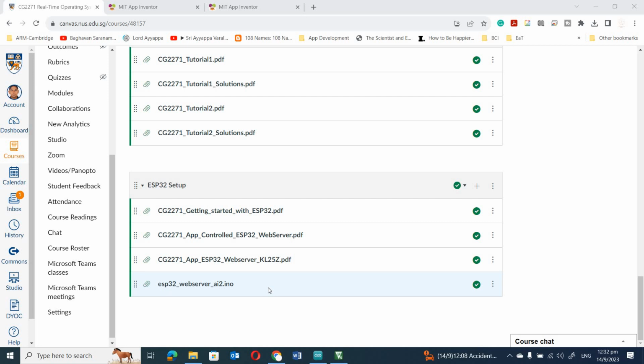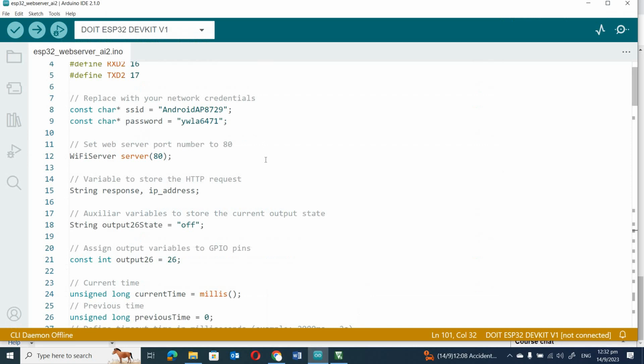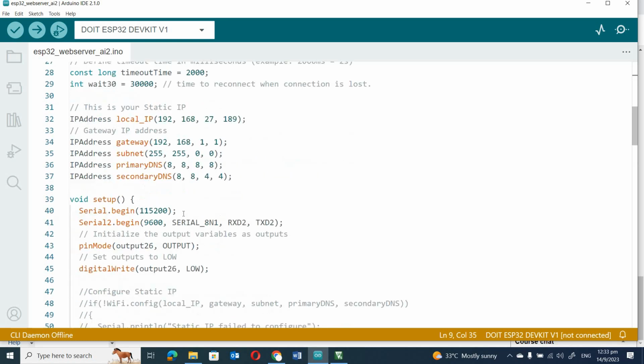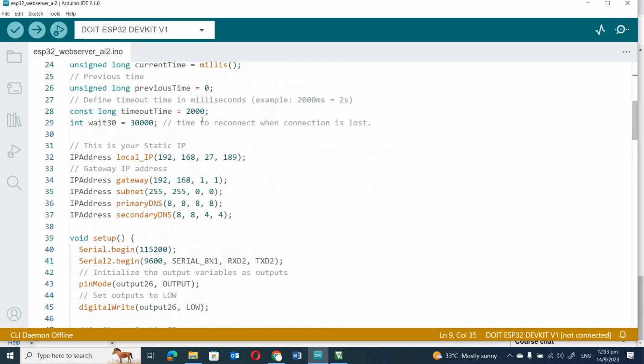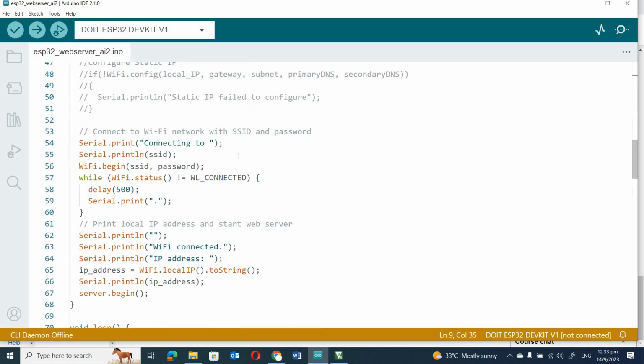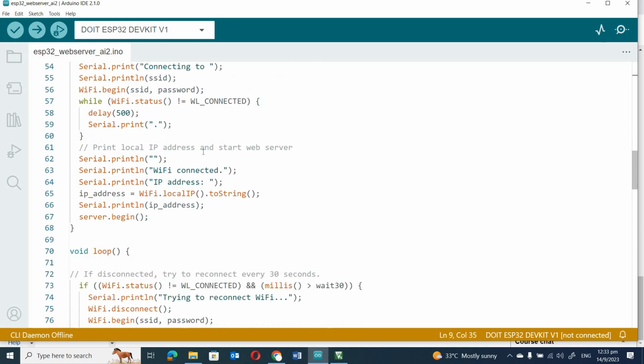I'd like to clarify the whole flow once again in case anybody didn't get it, and also the ESP32 code. The Arduino code, ESP32 web server AI2.ino, has already been uploaded onto Canvas. When you open and look at this code, the important thing, like what you mentioned in class, is the SSID and password. Once you put that in, it will perform a connection with the information given, and once it is connected, it will print out your IP address.